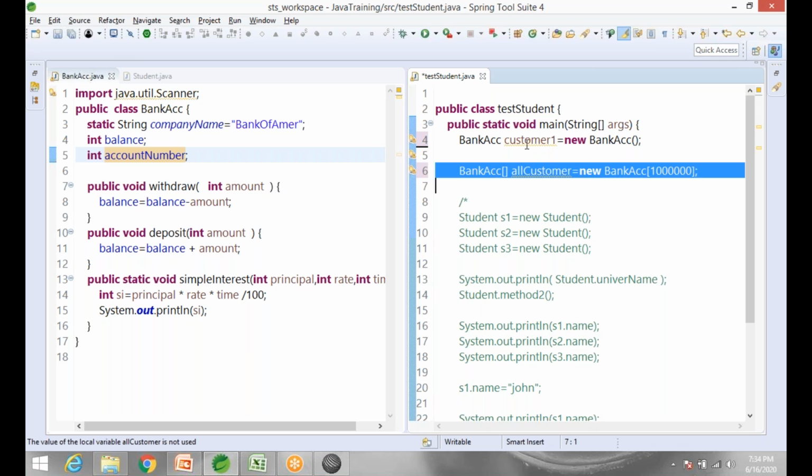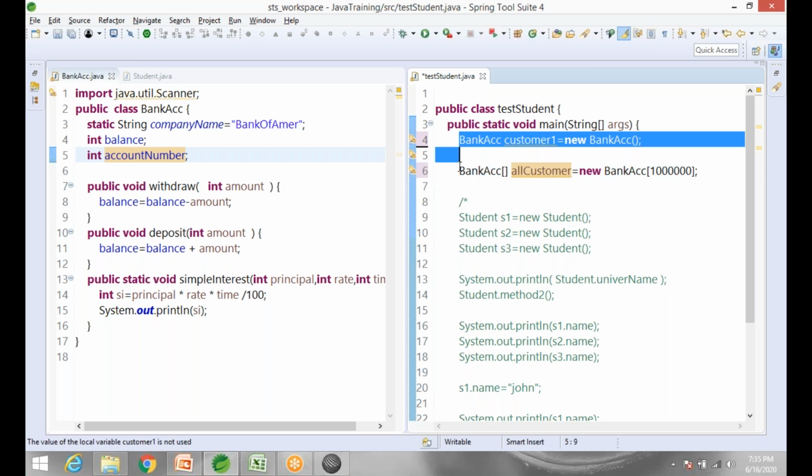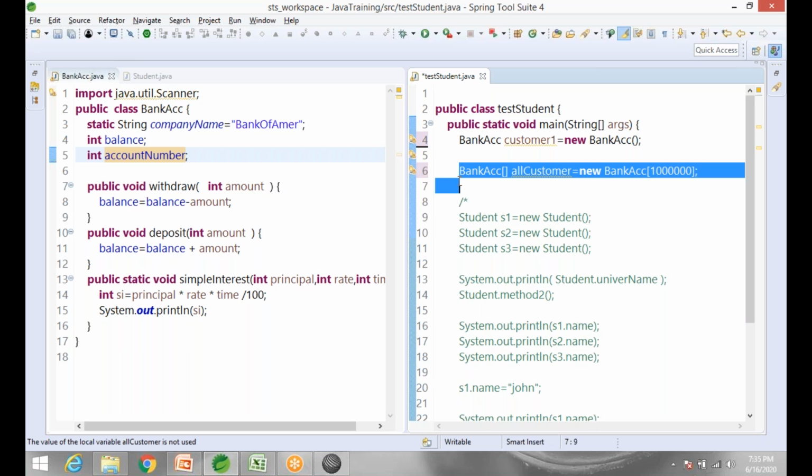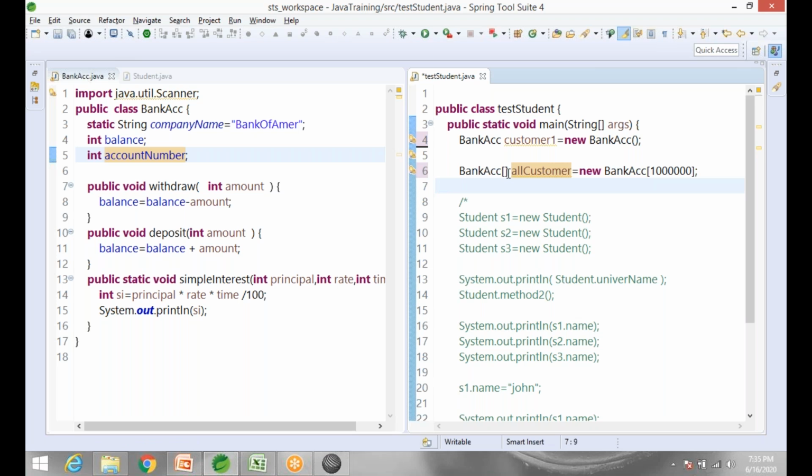So the question is, other than brackets, do you see any difference between creating an object and creating an array? Look carefully. Other than this block, there's an empty constructor here, and here we are passing the values. Yes, there is no constructor.